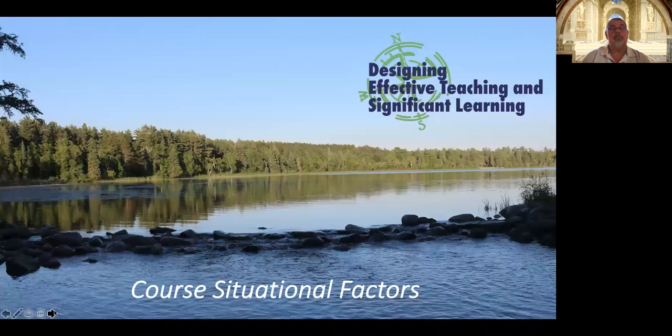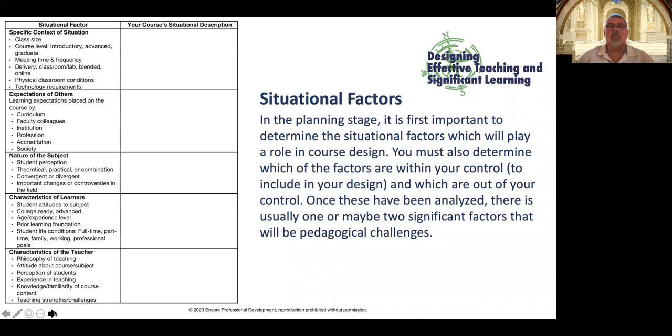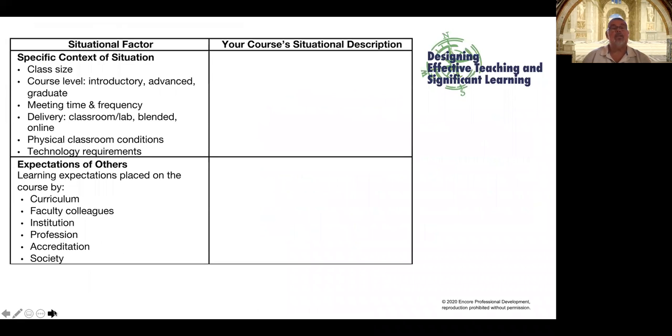So, as we do, let's look at the course situational factors. One of the things that we work with faculty on is this planning stage. The whole idea is to recognize the situational factors that play a role in the course. As you can see on the left-hand side, there are many different things, and there's even more than this that comes into play. So we'll break this down and talk about the specific context of the situation: class size, meeting time frequency, the way you're going to be delivering it.